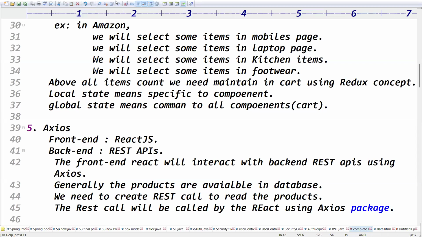React has the data. That data we have to give to whom? REST APIs. Then the REST API will store the data in the database. No, you are thinking Axios stores the data in the database. REST API is what stores the data in the database.